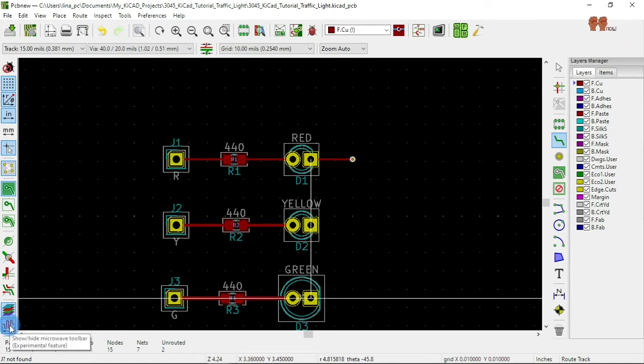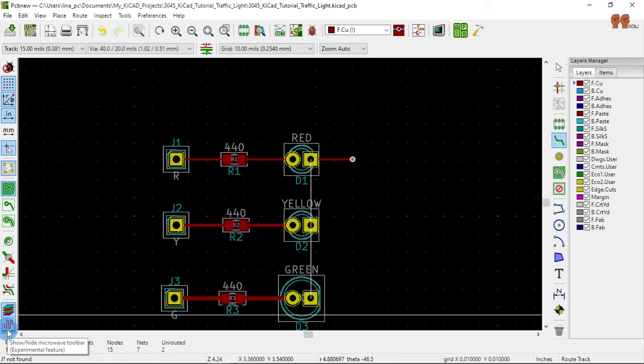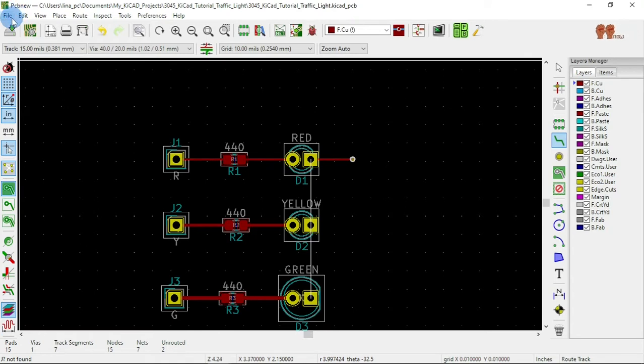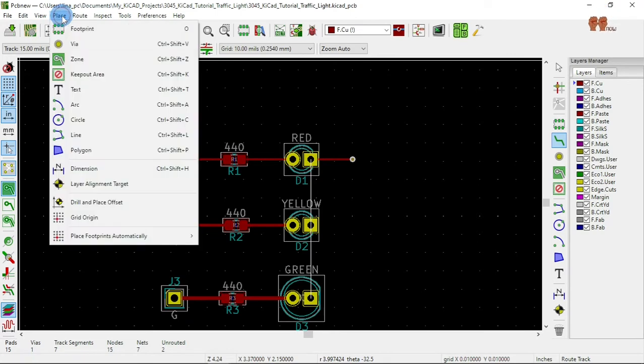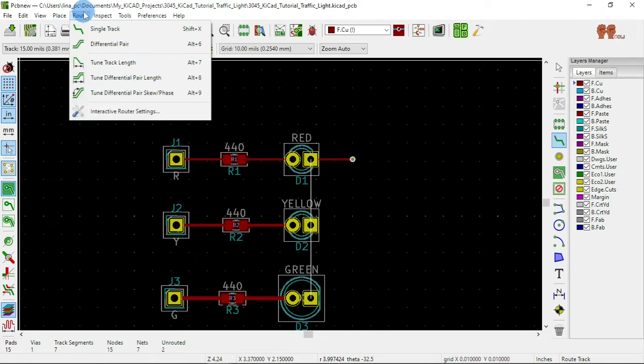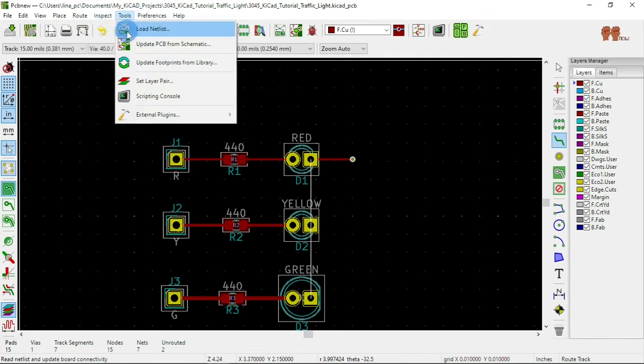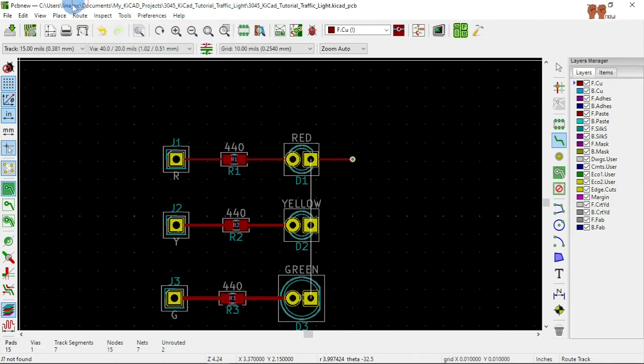Go in, hide layers. Go in, hide microwave toolbar, expand to future. Let's say then on top here you have your file, edit, view, place. You can also go through here to get that menu that's on the right. Single track, you can get through here too. You can do your measure, design rule checker, tools, ratsnest. So you have those menus coming from there.